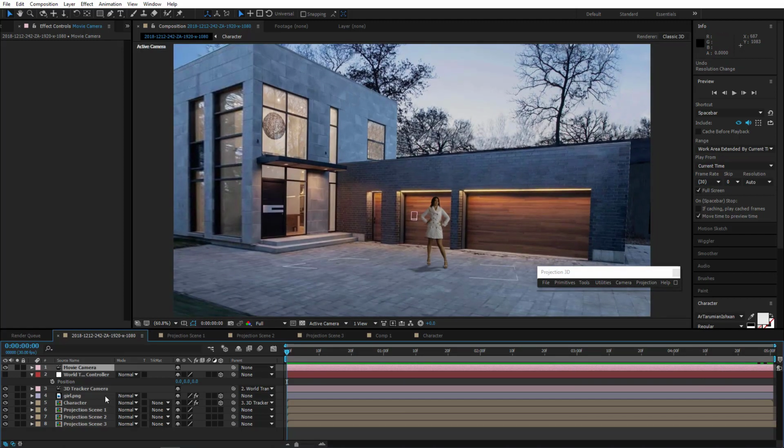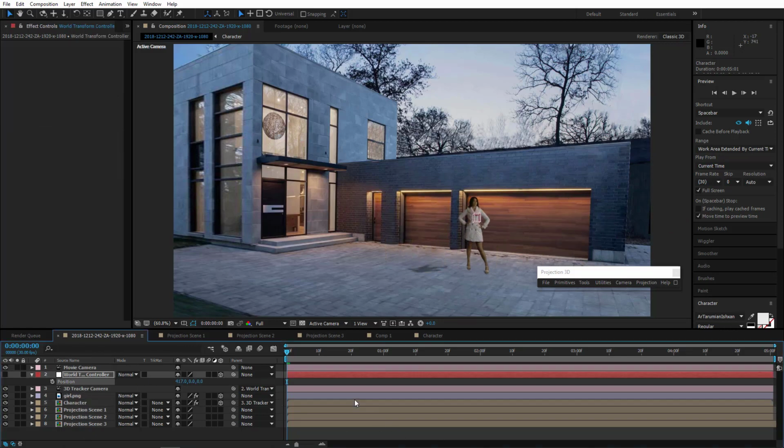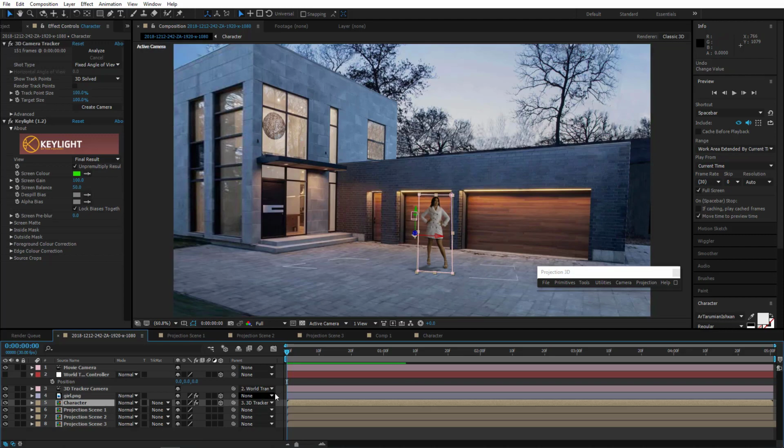All because the character stabilized and converted to 3D. Look at the girl here standing. Now, when we move her across the scene, the camera she was captured with moves along with the girl. And all this now is possible thanks to this awesome tool.